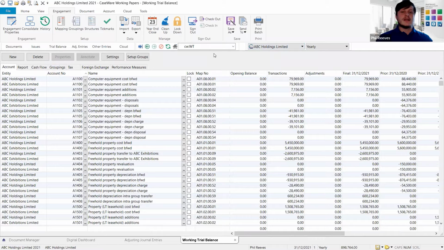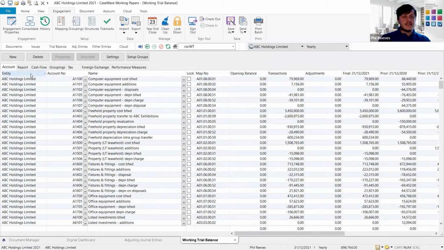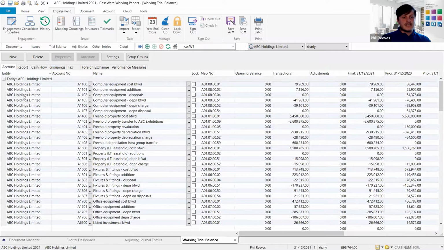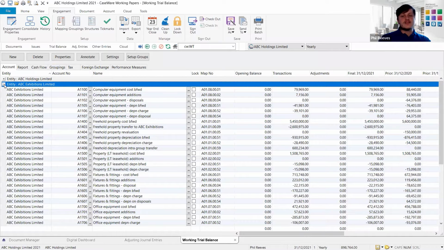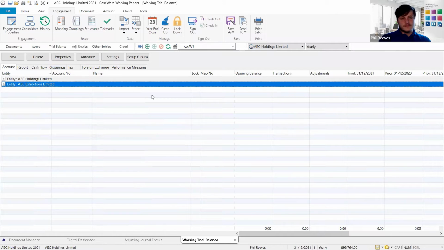If I just left it on one of the subsidiaries, when I go into the accounts, it will just pull that subsidiary's information into the file. Now, an alternative to just view one entity's information is you can click the entity drop down here. If I select it twice and go to the top, you can see I can expand the plus just to show the ABC Exhibitions Limited trial balance, for example.